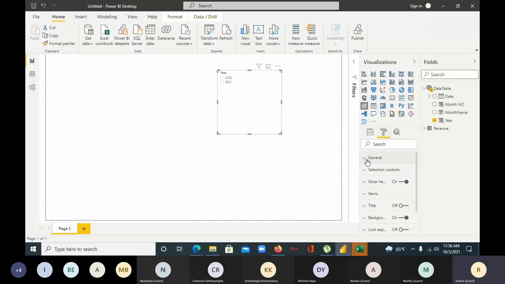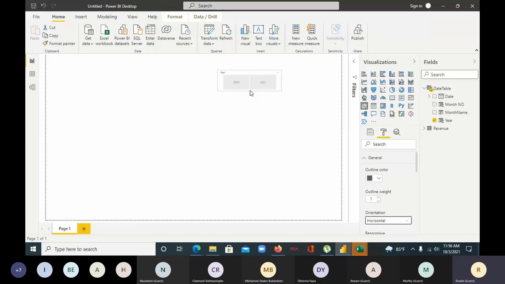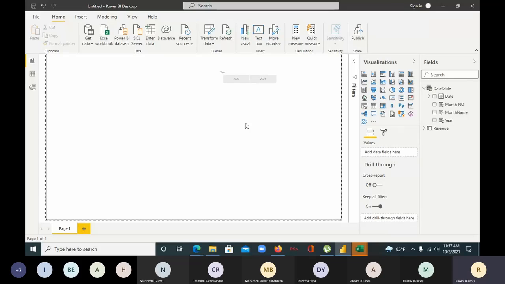For you all to just play around to make the dashboard more presentable, what I do is I go to general. So in your visualization, there's this paint roller thing, which is the format. You select that and you go to the section that says general. In there, orientation, you all can see it's vertical. I'm going to go ahead and say horizontal. It will show as 2 blocks. Okay. So that's what I'm going to have for my year. So that's my year slicer.